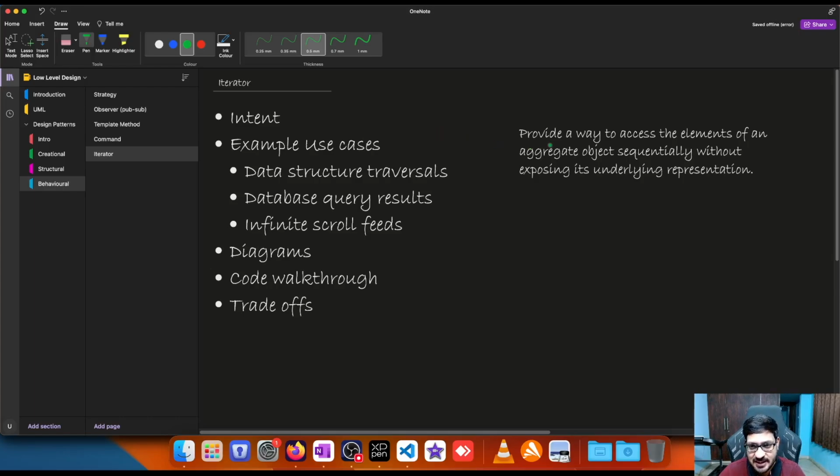So this is the intent. Provide a way to access the elements of an aggregate object sequentially without exposing its underlying representation. This is a very simple pattern actually. It is a way to iterate over something. This something can be anything that has a list of elements. There can be a bunch of elements in this and I want to access them sequentially.